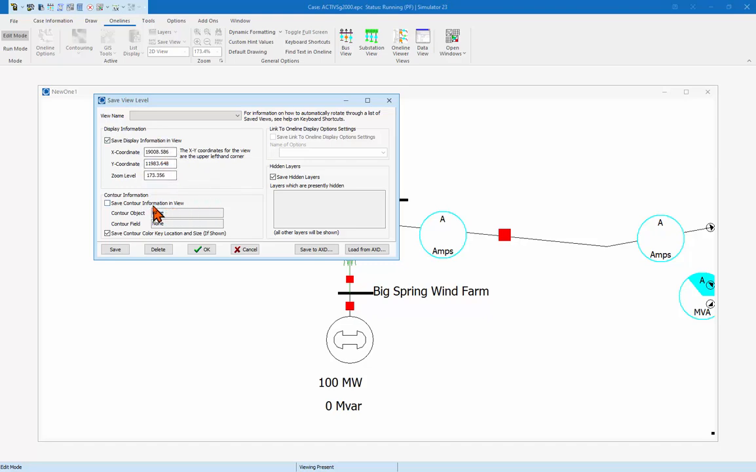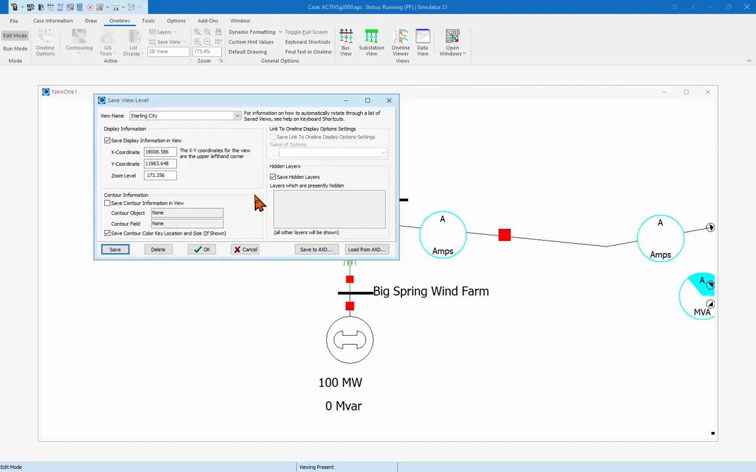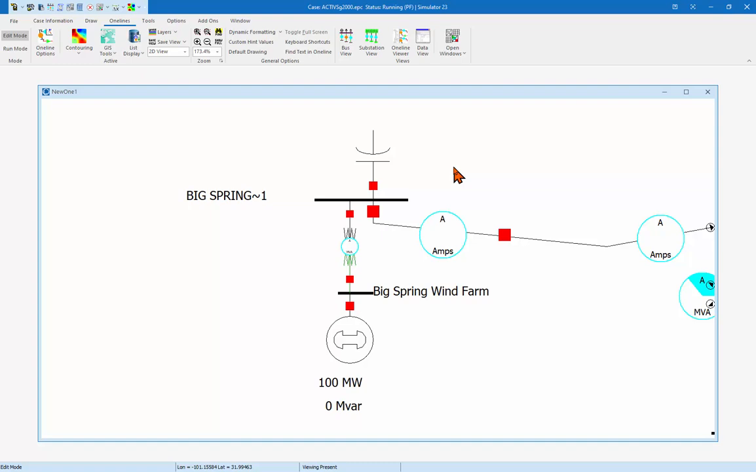You can optionally, if you have contour information, which is discussed in another section, save that with the view. Also layers, which we'll talk about in the future. If you had those, you could optionally save the shown or hidden layers as part of the view. What we'll do for now is just click OK. Or I'm sorry, save. And then it's prompting me for a name. So let's just call it Sterling City. So we can type that in and then click OK, and then click OK again. So it remembers that screen position.